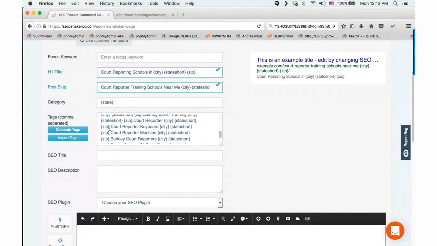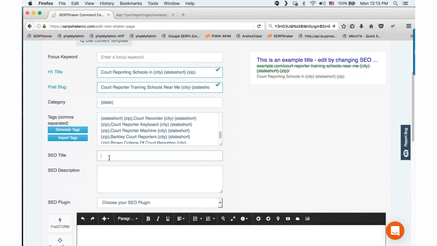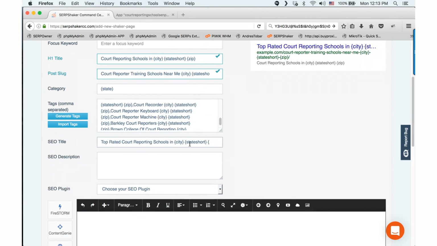Now for the SEO title, obviously, this is what's going to show up in the search results. We want to entice them a little bit. So I'm going to go very similar to the H1 title, but I'll do something like "top rated" or something like that, so that it's like these are the best schools in the area.